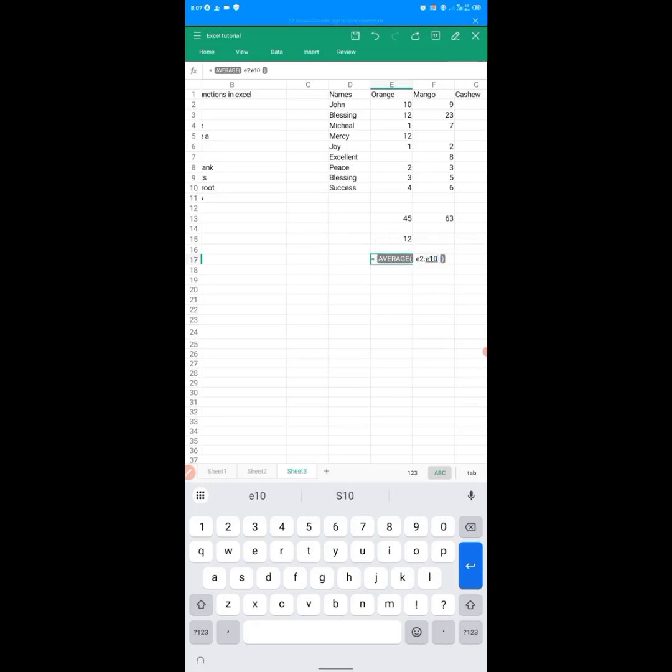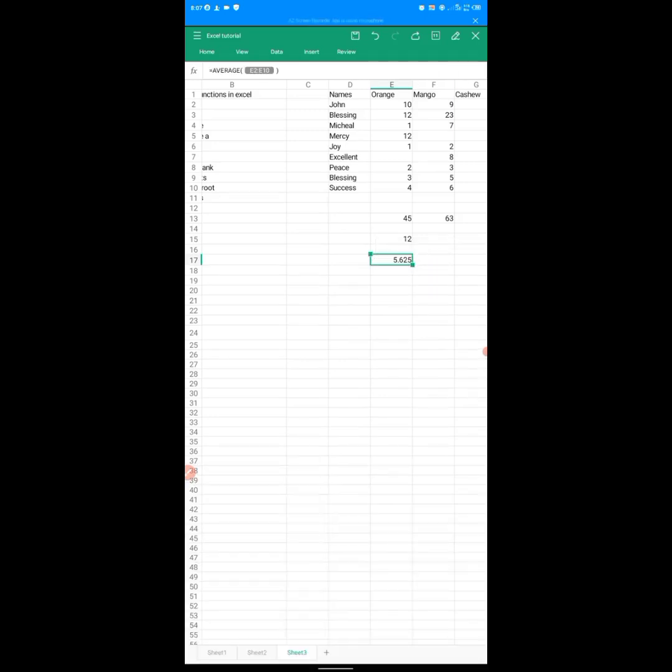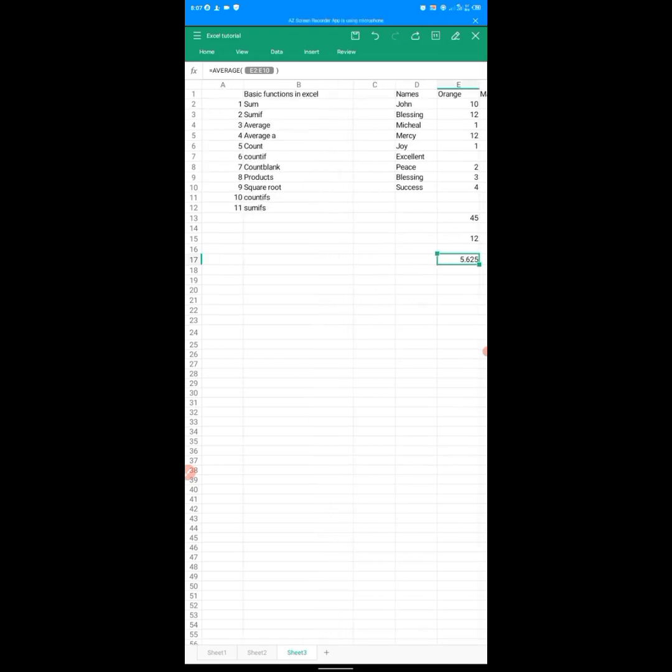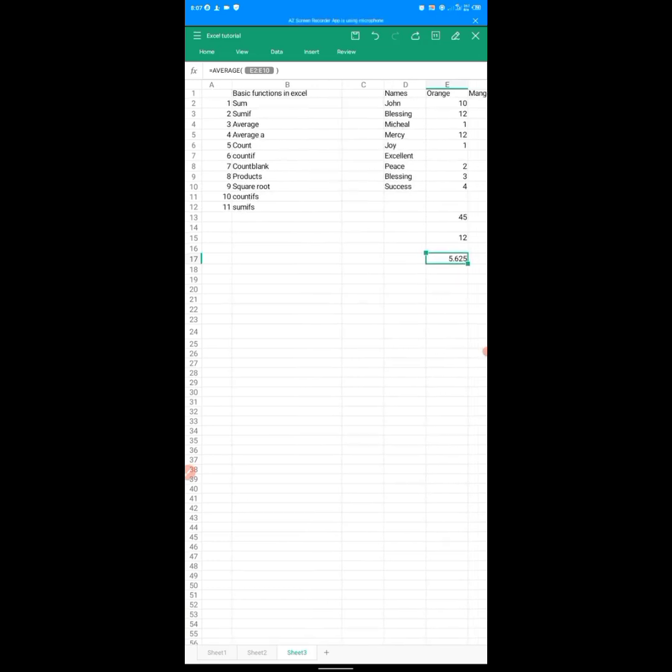So that is 5.625. So the average orange is what? 5.625, or probably approximately 5.6. Are we together now? So we have AVERAGEA. I'm sure we are together. This is where I am now. Okay, so we have AVERAGEA.